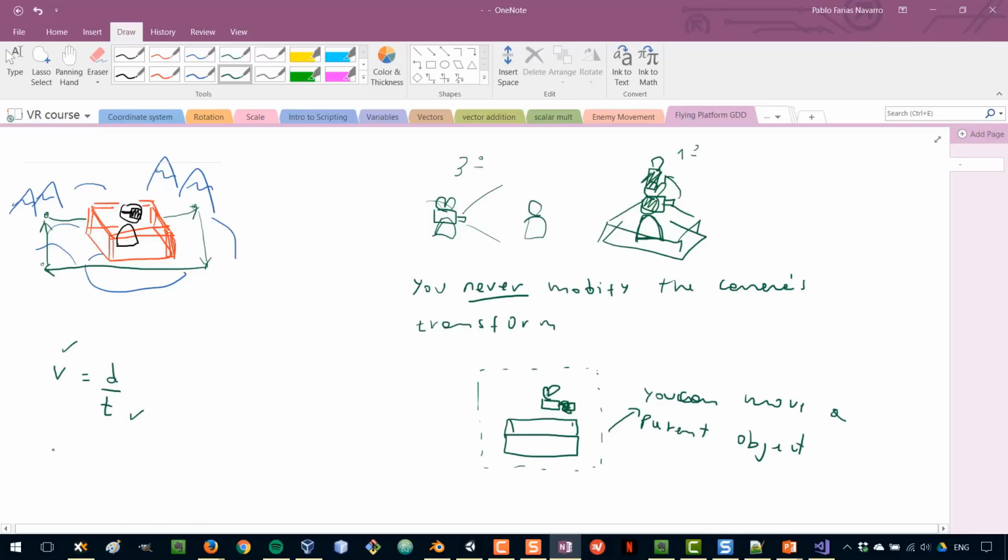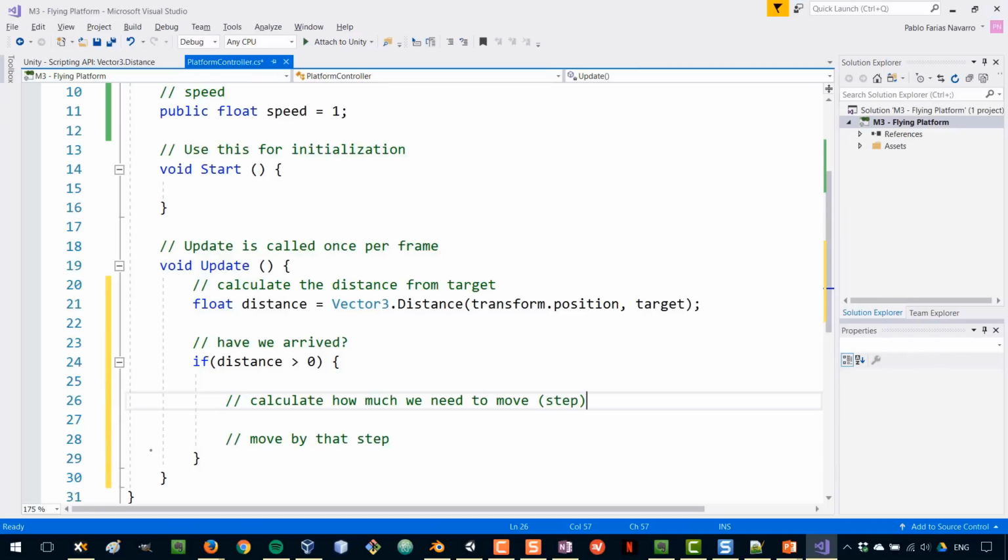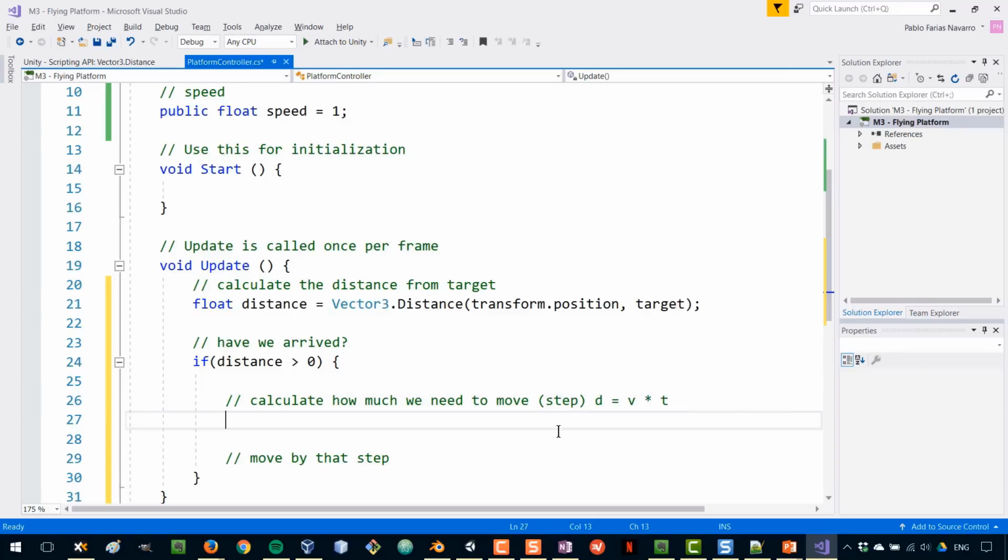So that gives us the answer for our step, which will be equal to the speed times the time that has passed. By using that, the distance will be equal to the speed times the time. We are going to define our step, and we are going to get that by multiplying speed times Time.deltaTime. That is the time that has passed since the last time that Update was called.